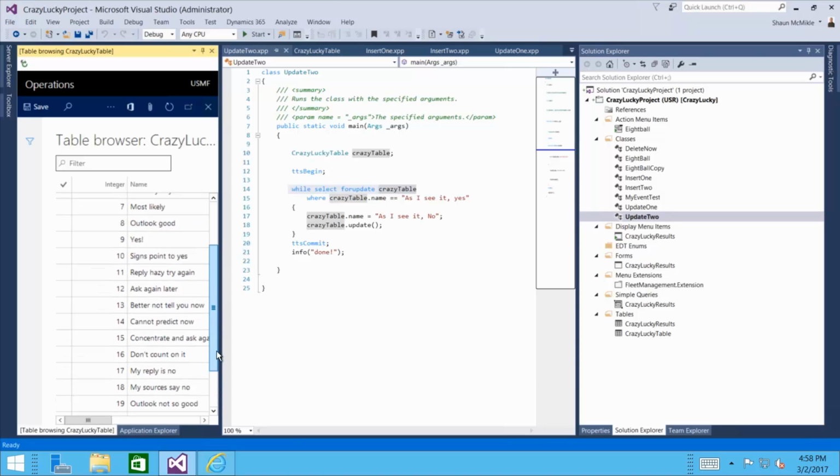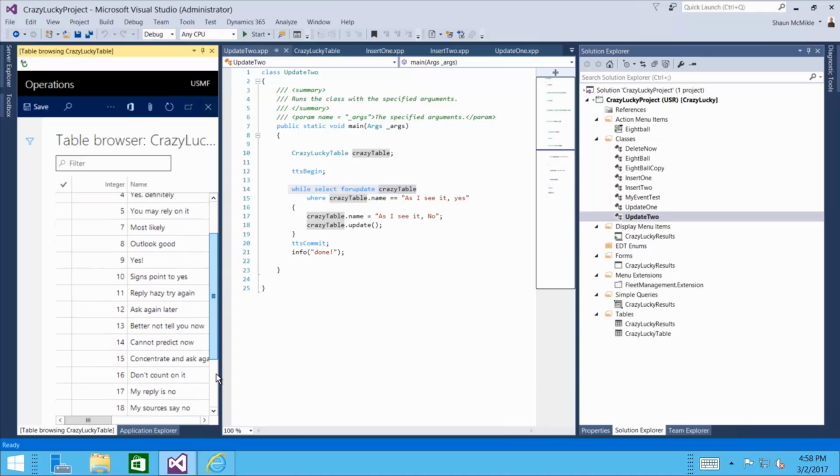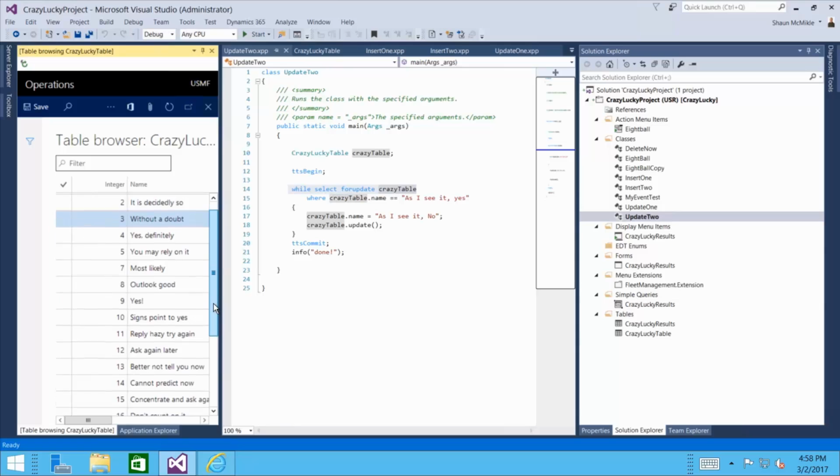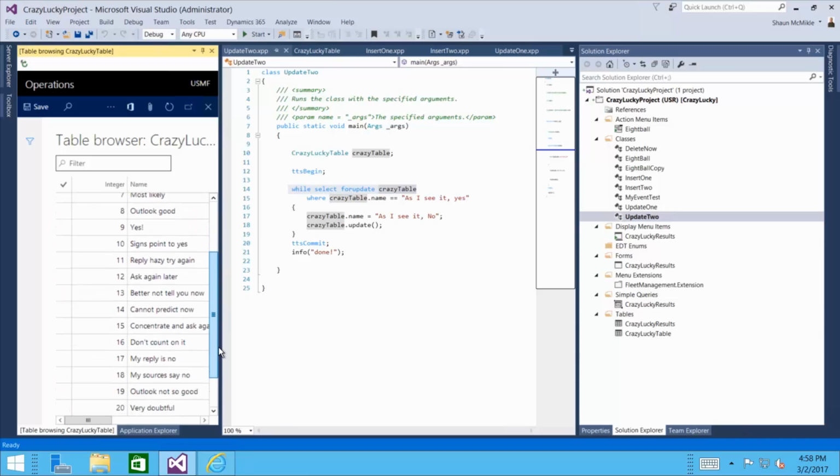Now, if you've ever played with the Magic 8 Ball, you'll know that there's "As I See It, Yes." There is no "As I See It, No." And we only need the exact 20 operations that are from here, and these are the ones from the Magic 8 Ball. So what I would want to do is I'd probably want to remove that.